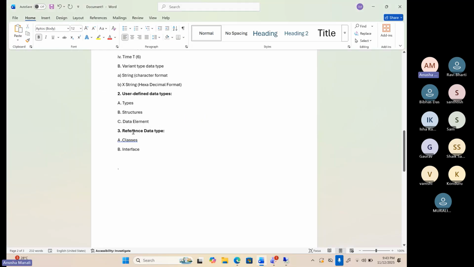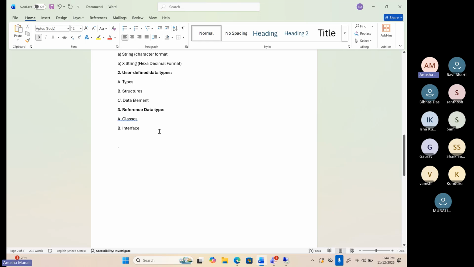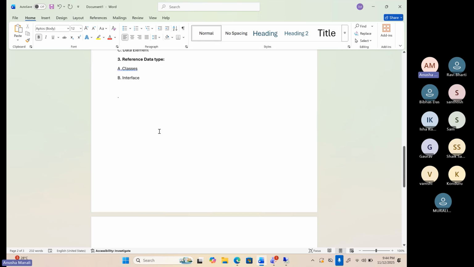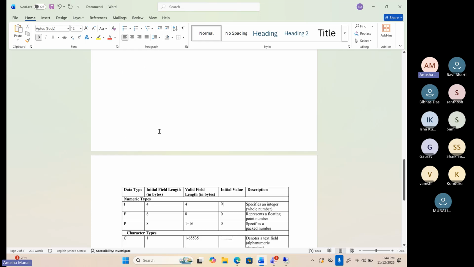And the next one is our reference data type. Reference data type is nothing but the class and interface. When we create the object of the class, then it is referenced as a reference data type. Okay, we will see it when we learn about object-oriented programming later.